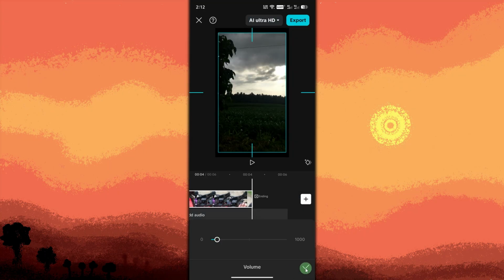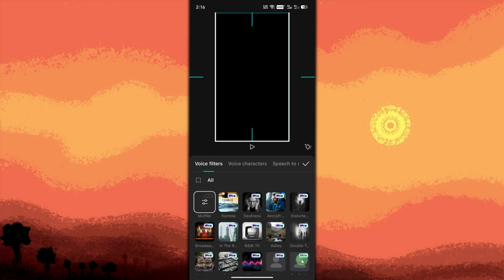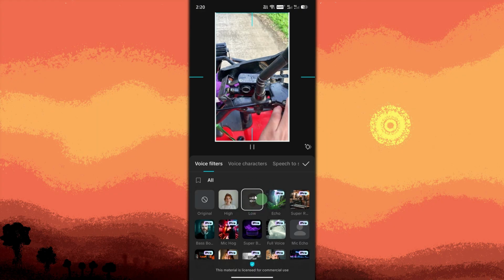Now, scroll to and tap Audio Effects. Browse or search for Muffler. You can tap on it to preview it, or tap on Low, or a similar filter. Tap the effect to preview it.